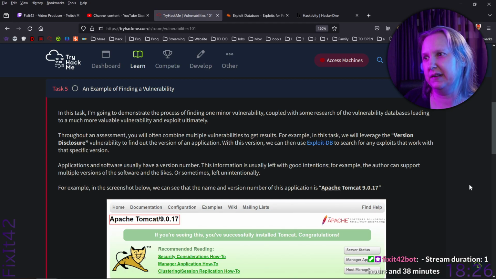Throughout an assessment, you will often combine multiple vulnerabilities to get results. For example, in this task, we will leverage the version disclosure vulnerability to find out the version of an application. With this version, we can use exploit.db to search for the exploits that work with a specific version. Applications and software usually have a version number. Now this information is usually left with good intentions. For example, the author can support multiple versions of the software, or sometimes it is left unintentionally.